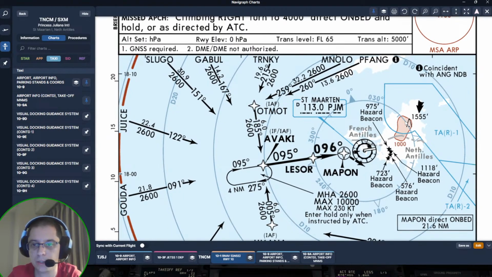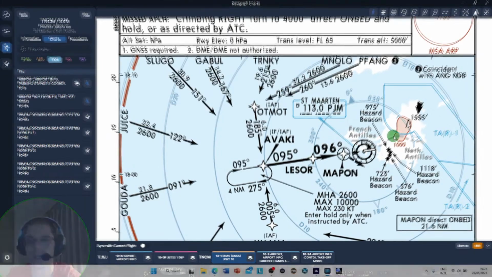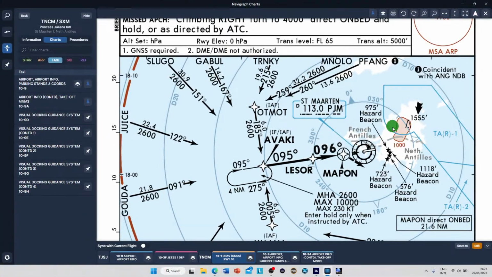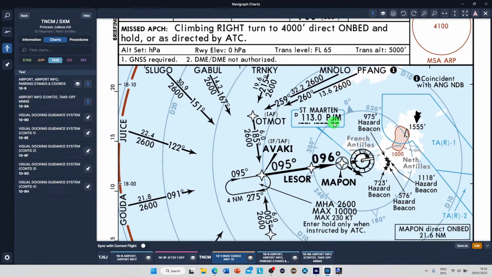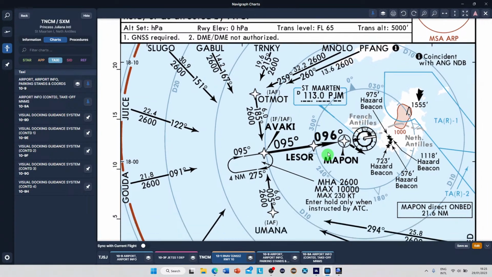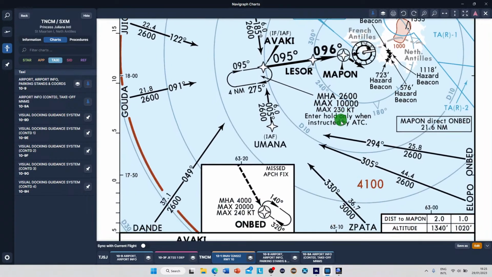This is the problem we have. I'm going to change the screen right now. As you can see here, we have some mountains, some hills after the runway, especially to the left. So in case of missed approach from position MAPOM, we need to turn right. It says turn right, direct BED and hold as directed. Let's see, BED is here to the south.